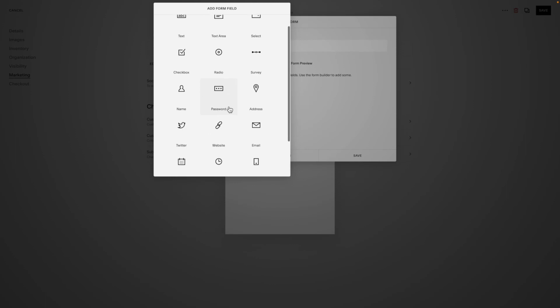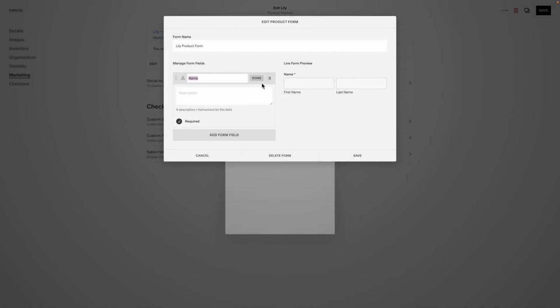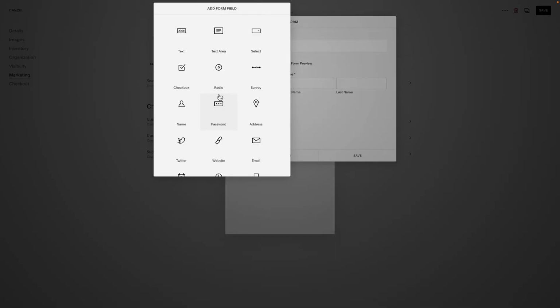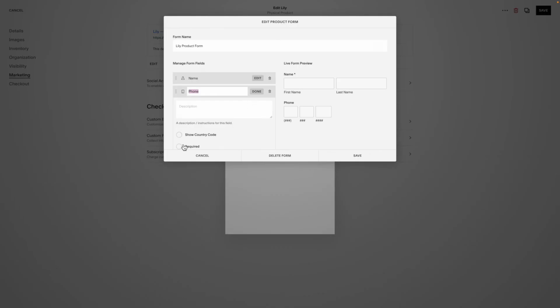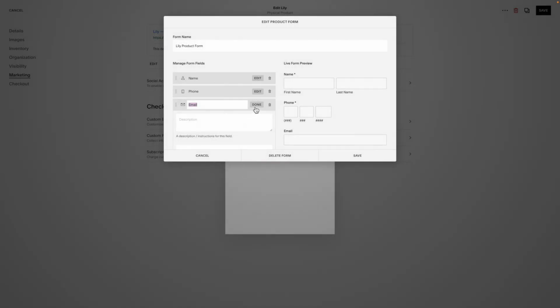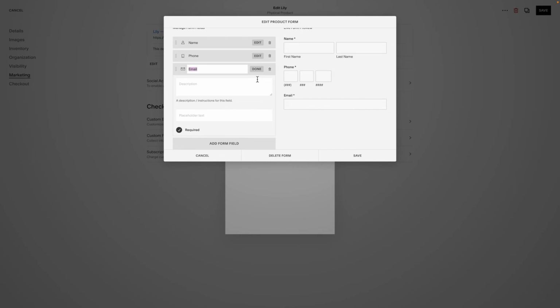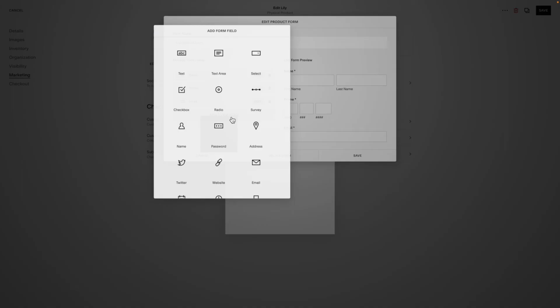I would also have them put in their name and make it required. I would have them put in a phone number or an email. And that way, if there is a mistake, you can get back to them and fix up their form, make sure you have their order correct. And then you're gonna add in the different options that you want.